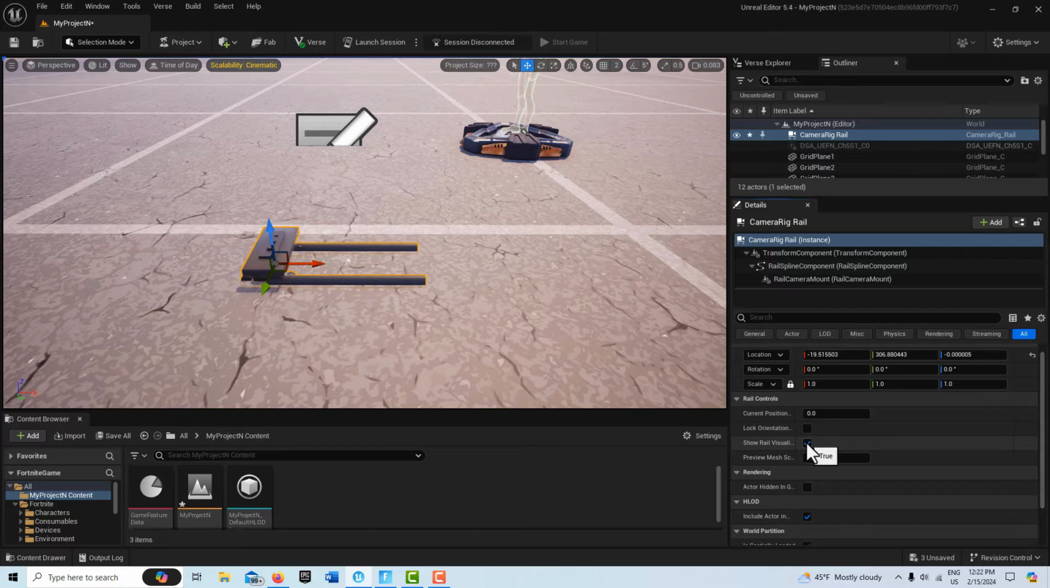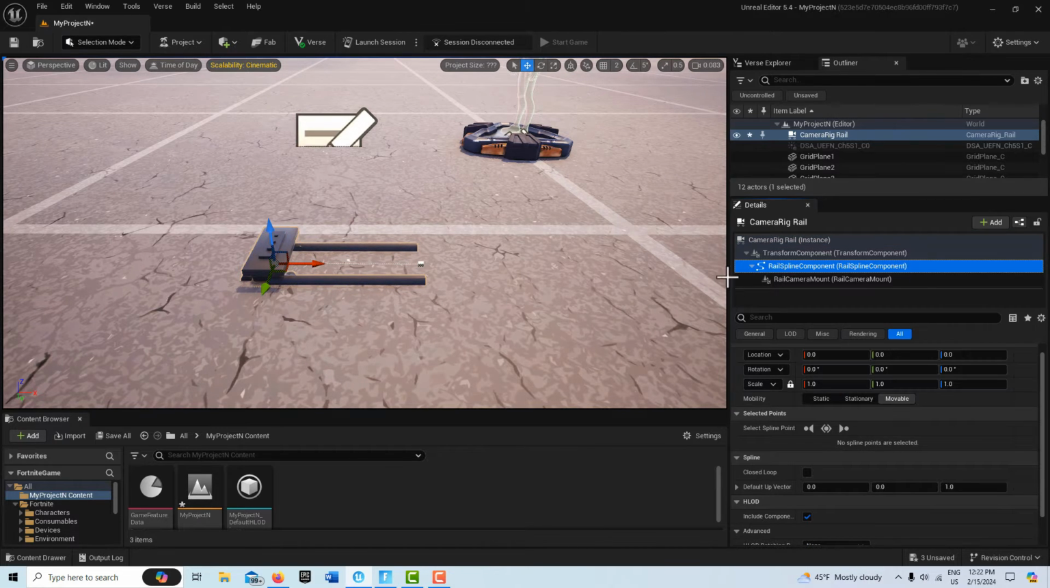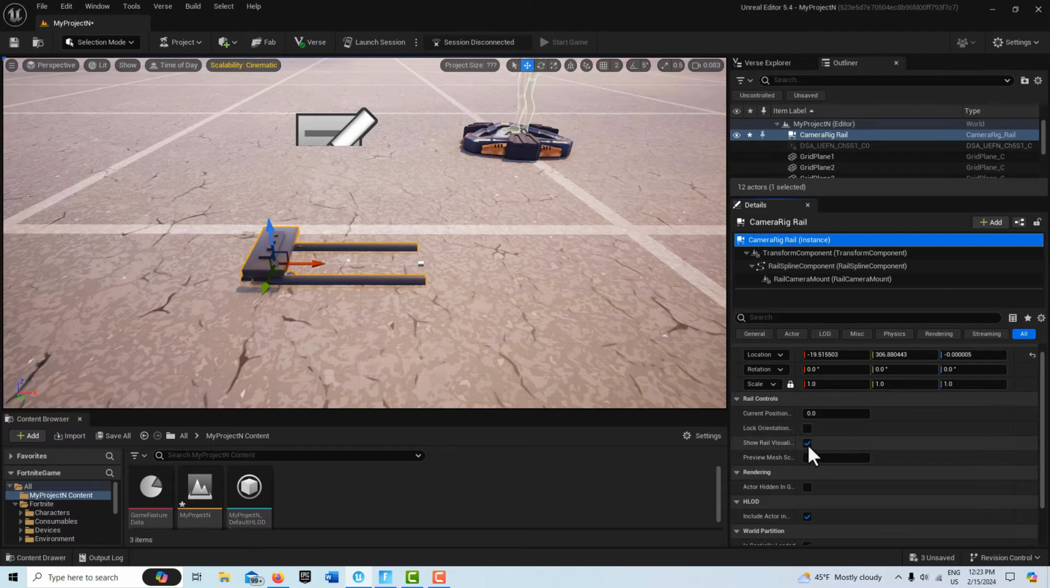Now what may not be obvious is that by default this rig rail brings in two spline points, but you can't see them. So obviously that's kind of an issue. What you can do is, when you're working on the spline, make sure you're selected over here on the rail spline component. And you see once I do, the points become clear now. I'm just going to turn that off because it's blocking our view right now. This is a spline point, and this is a spline point.